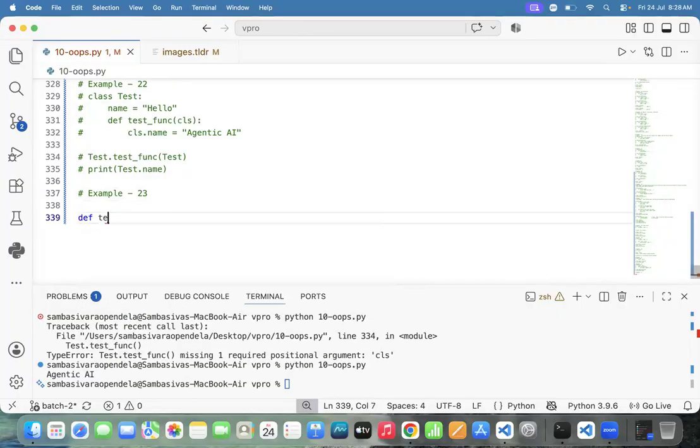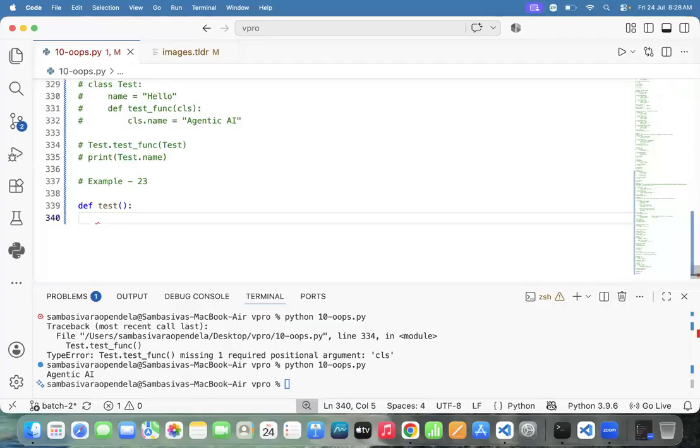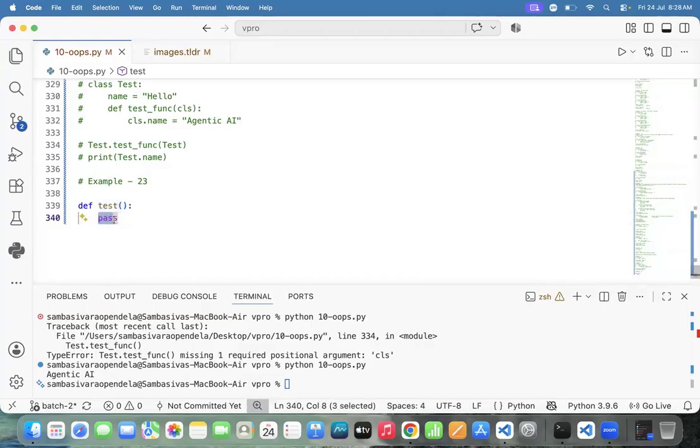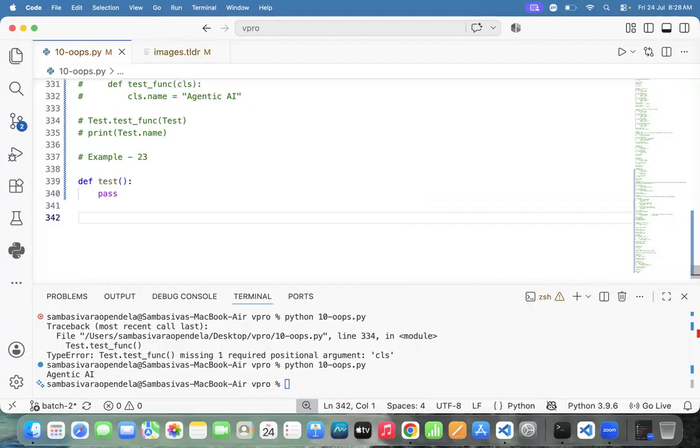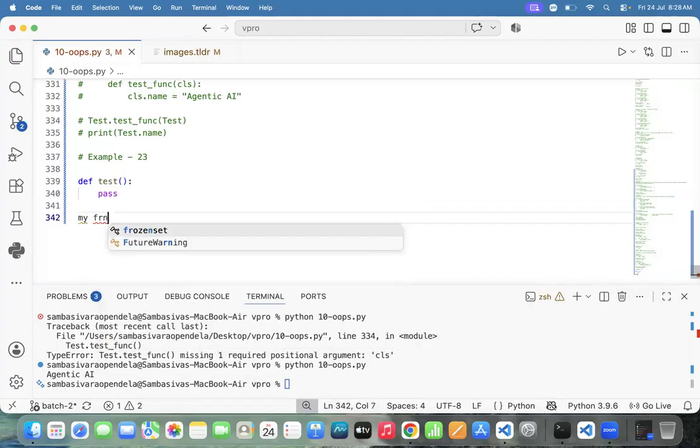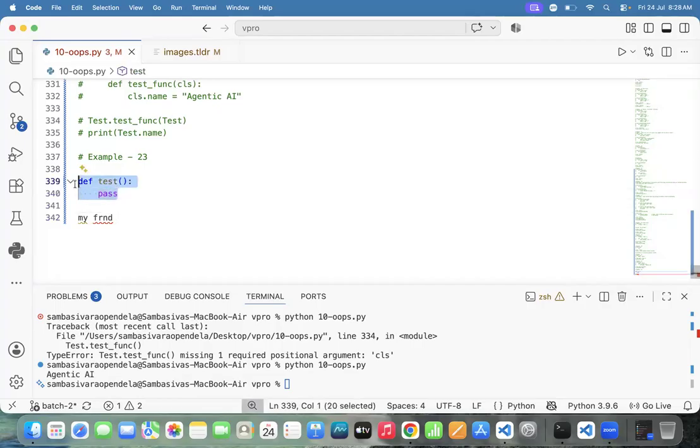Samir, what is the function name? Test function. Is it a test function? Yes. Unfortunately, I don't know code. What's the problem with me? I don't know code. But who knows code? My friend knows the code. Got it or not? Myself, I don't know the code, but one of my friends knows the code.